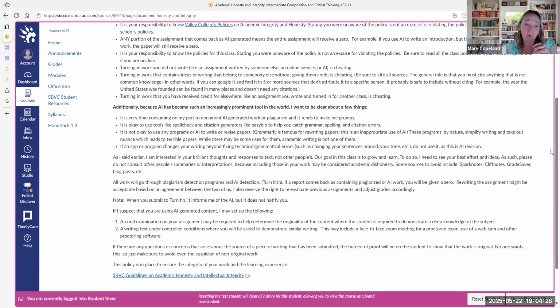Another possibility is to give you a writing test under controlled conditions, again, probably over Zoom, probably proctored through some sort of program where you're recorded, so that you can demonstrate a similar type of writing. Those are the two things that may happen if you use AI in your work. If there are any questions or concerns about that, the burden of proof is on the student to prove that the work is original. We don't want to even have to approach that topic. So just don't use it and we'll be good.